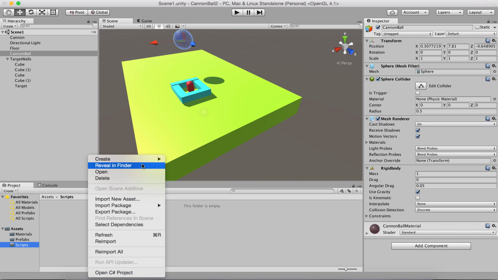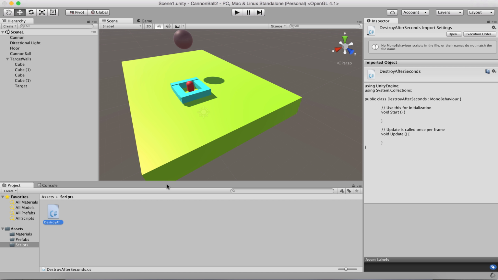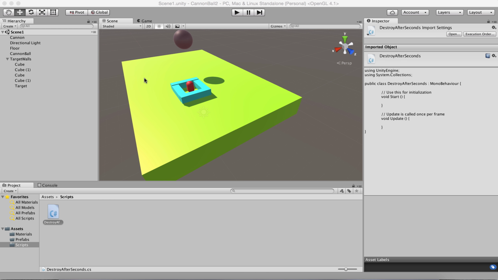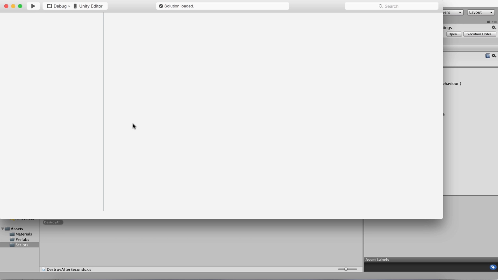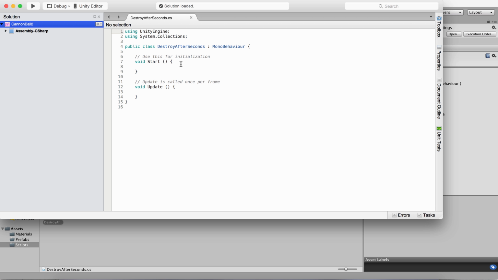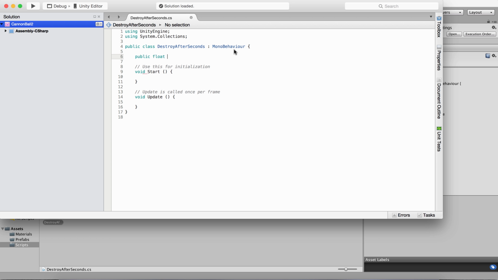I go to the scripts folder, right click, create C# script, and I call it DestroyAfterSeconds. That's the name I give the script. I actually want to destroy something after 10 seconds. So whatever I apply this on, it will destroy after 10 seconds automatically. Okay, so first of all, I want to create a variable. I'm going to call it public float, because we're going to be counting the seconds, and I say destroyAfter, let's call it maybe 10.0f.